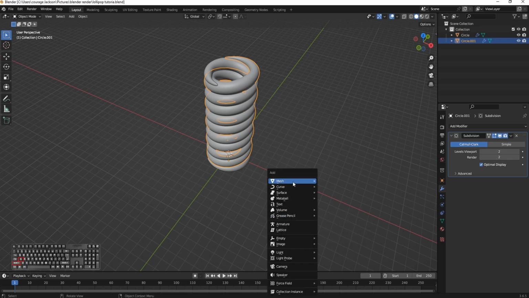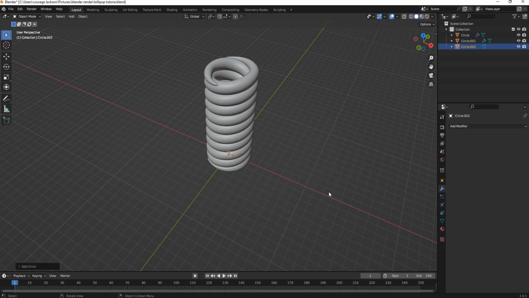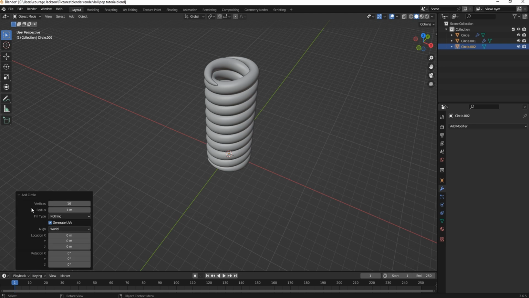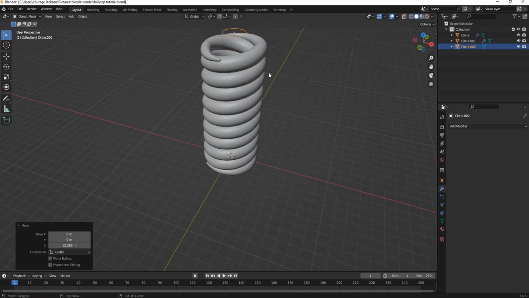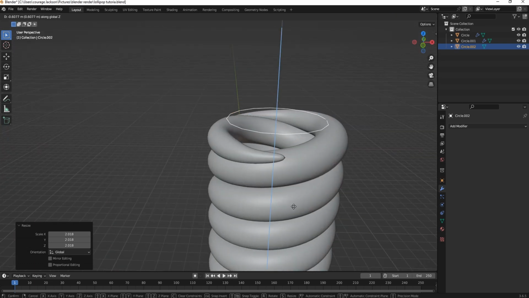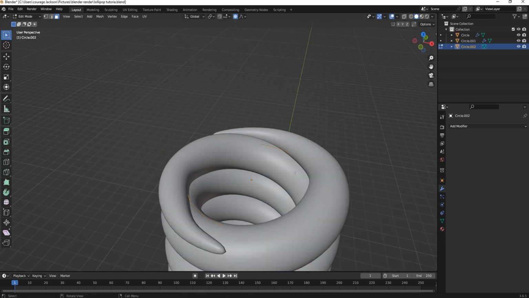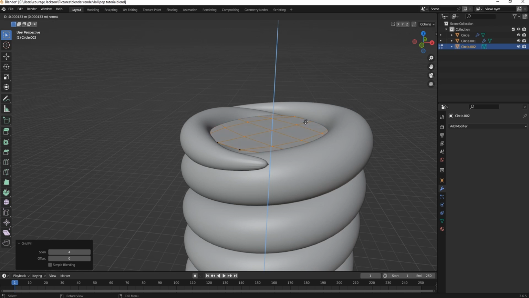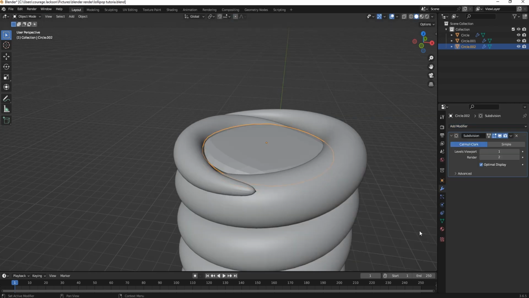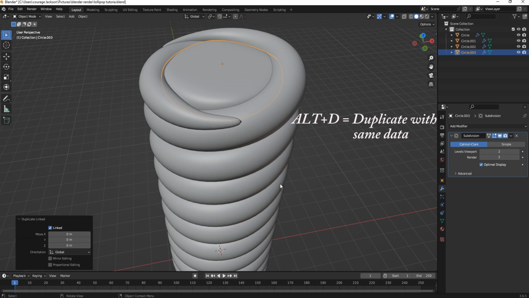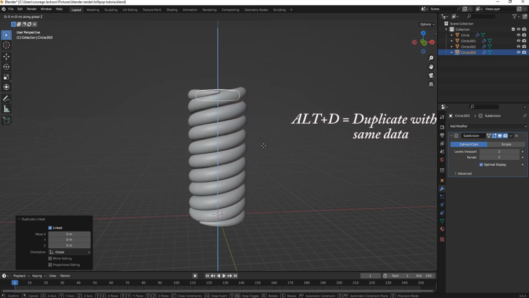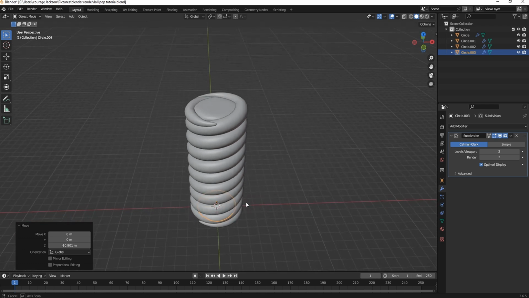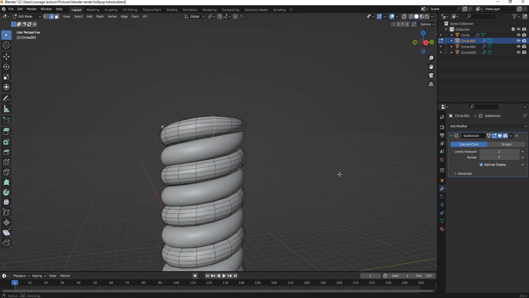Now add in a circle. Make sure it is having 16 vertices. Go to the top layer of the screen, select face, then grid fill. Now extrude downward, add subdivision modifier. Now Alt plus D to duplicate, giving it the same data. So whatever is done to the first one will automatically apply to the other. Now we are done with modeling.